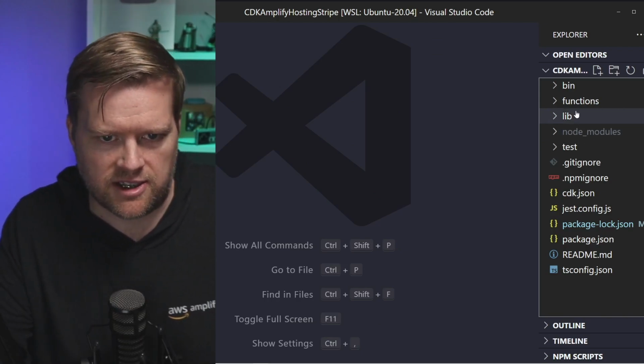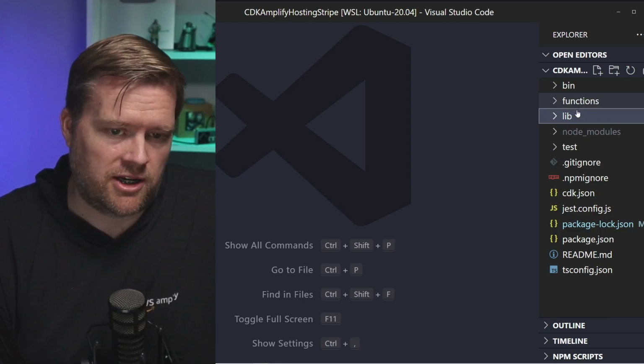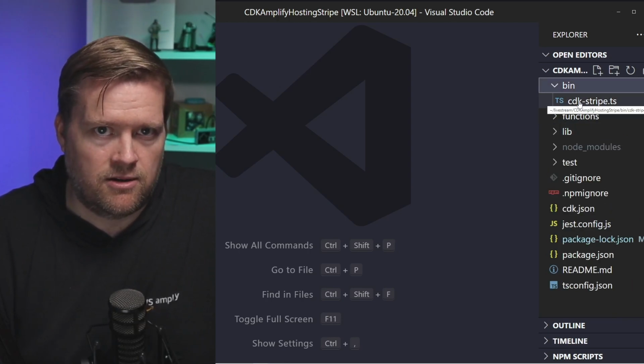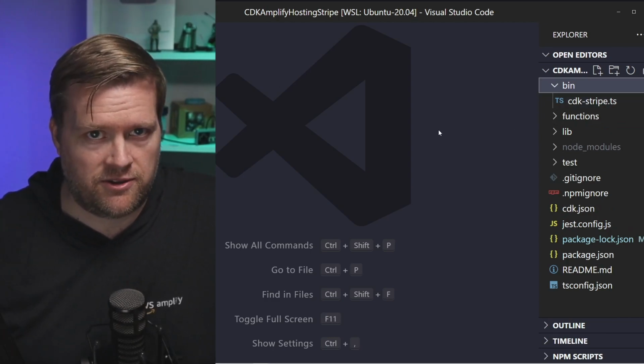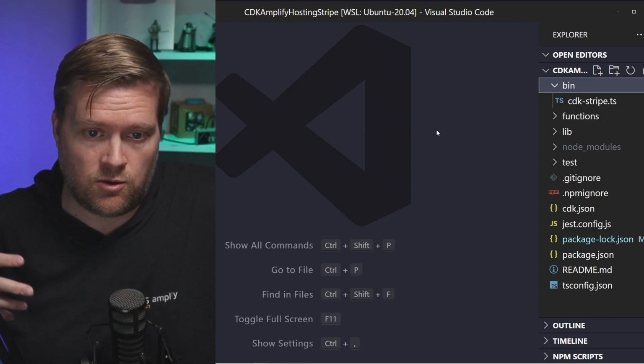On the right hand side, you see you have a lib folder, and then you have this functions folder that I created. But what you can do is you can create multiple stacks. So if you want in-depth information on this, I'll put a couple links in the description, or let me know in the comments. I could do a whole video on this.